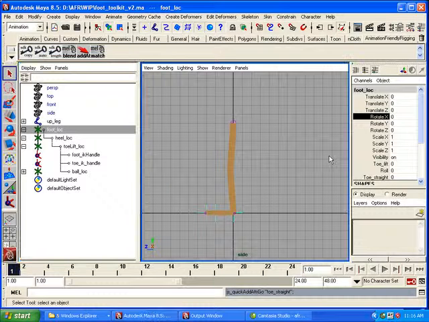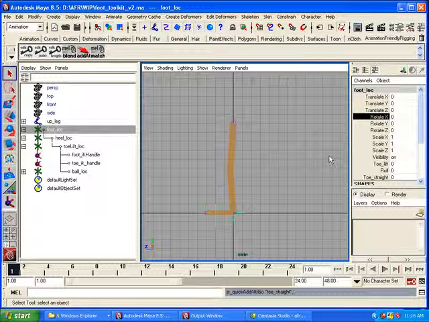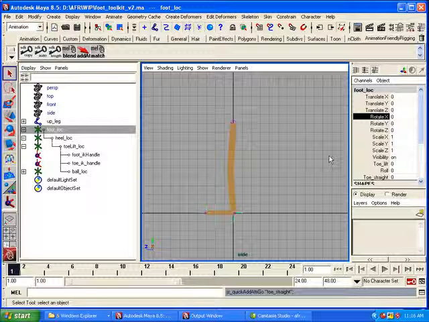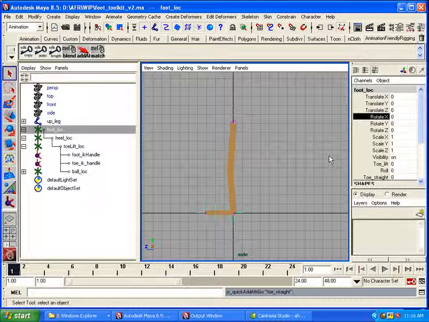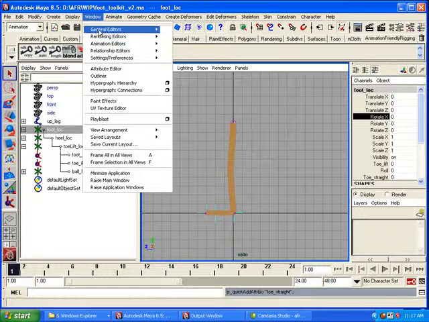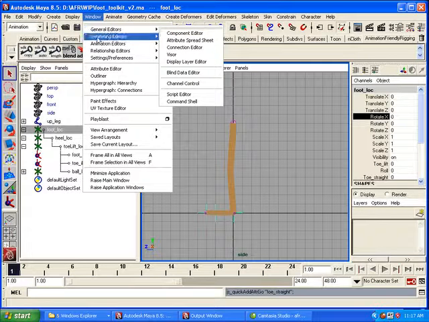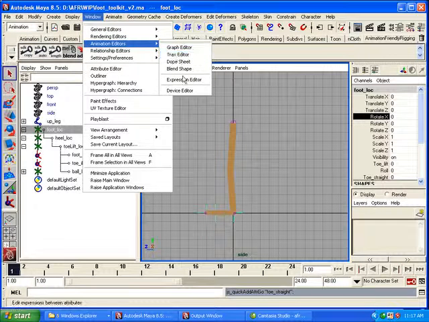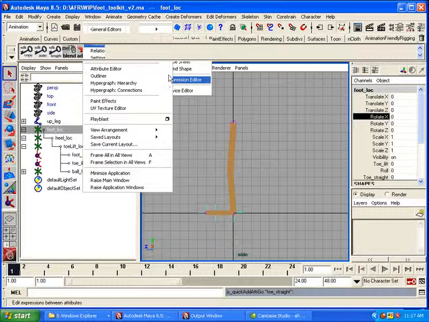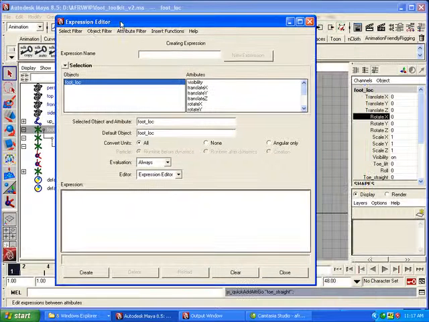So the next step is to get these attributes to drive the various rotations on the locators. In order to make this type of control easy to understand, we're going to use an expression to set up the behavior, and this will let us try things really easily. So we've got to create an expression. So go to Window, Animation Editors, Expression Editor, and we're going to create a brand new expression.